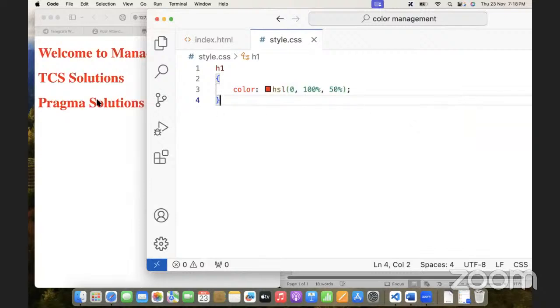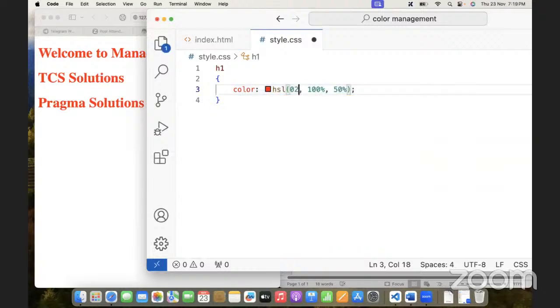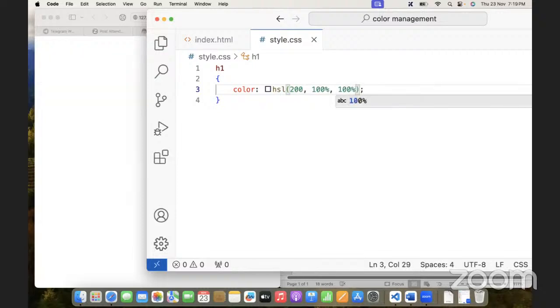You can see pure red color. Suppose if you change this value from 0 to, let's say, 200, now we can see some different color is generated. Suppose if you increase the lightness more, what will happen? At 100% lightness, you are unable to see the color.